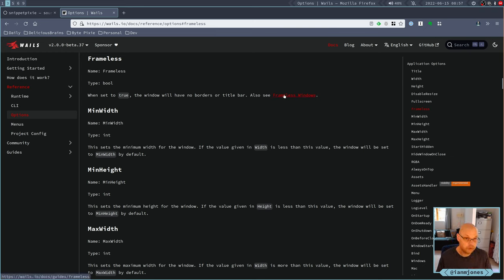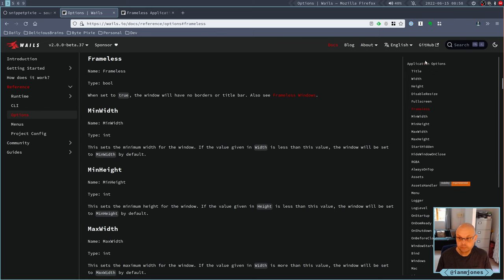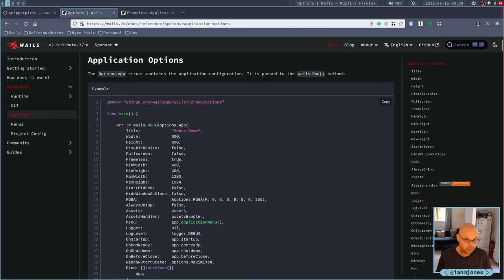Also see frameless windows. Oh, there's a guide for it. Okay. Yeah. Oh, yeah, I remember this now. Okay. You can't drag, basically, a window which has no borders. That's not technically true. Usually you've got a shortcut for it. But for some window managers and desktop environments, you don't. So there's this handy little way you can do this by adding a data Wails drag. Yeah, data Wails drag means that you can just click anywhere and drag the window around. Okay. Good to know. Right, so we want frameless, which is just like this, to true or false. Okay.